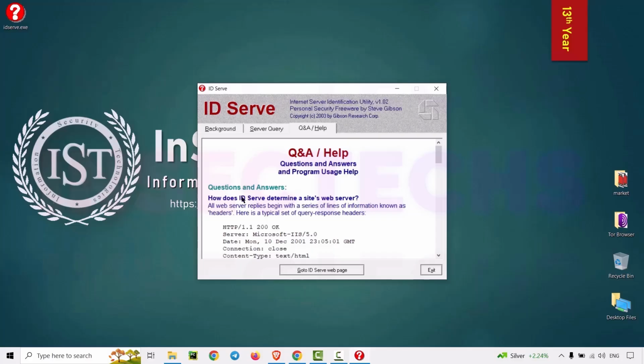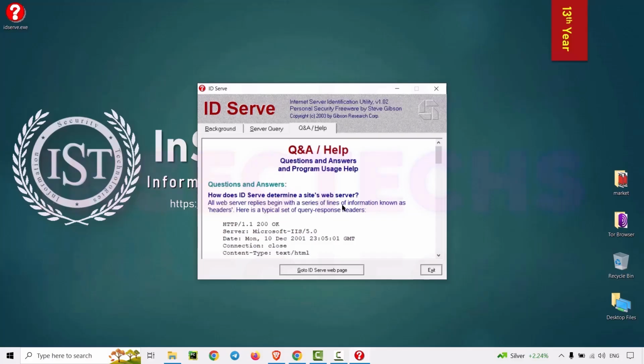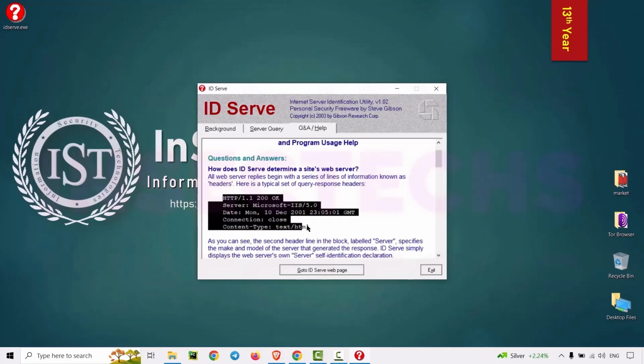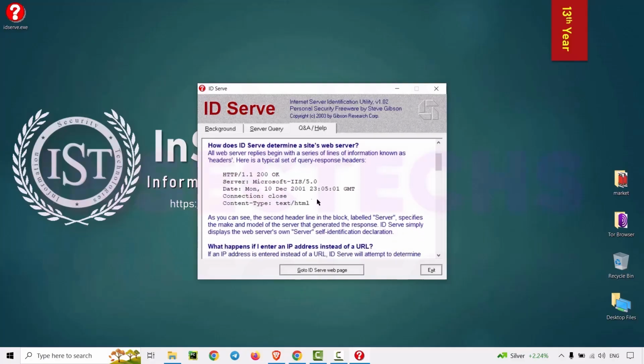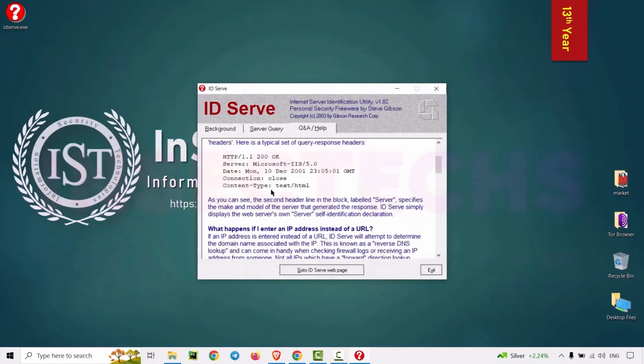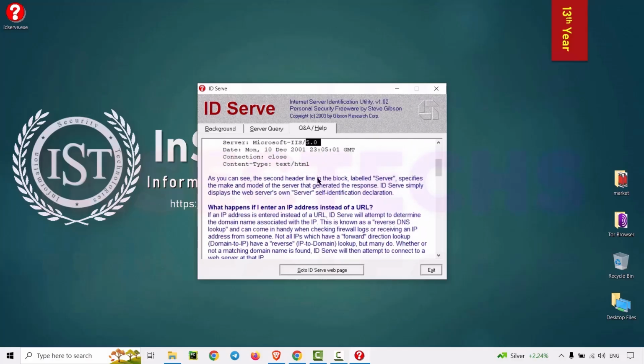And Q&A, question and answers. How does IDServe determine a site's web server? So this is called a banner or header information. As you can read, all web server replies begin with a series of lines of information known as headers. Here is a typical set of query responses. Means you got this reply as a response for querying, and in the second line, as you can see, this is the server information. So Microsoft is the web server, and the version number is 5.0.